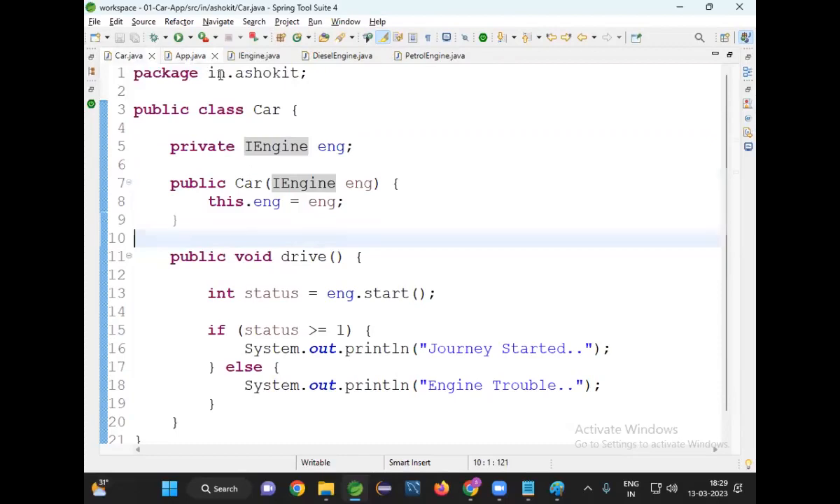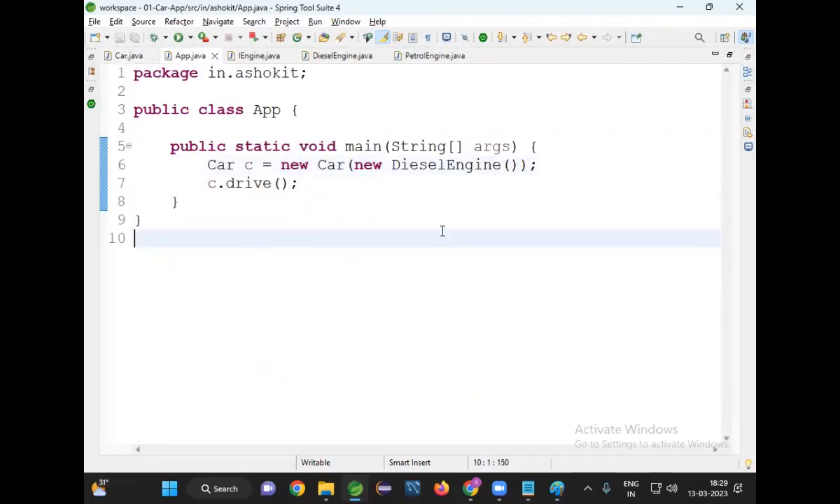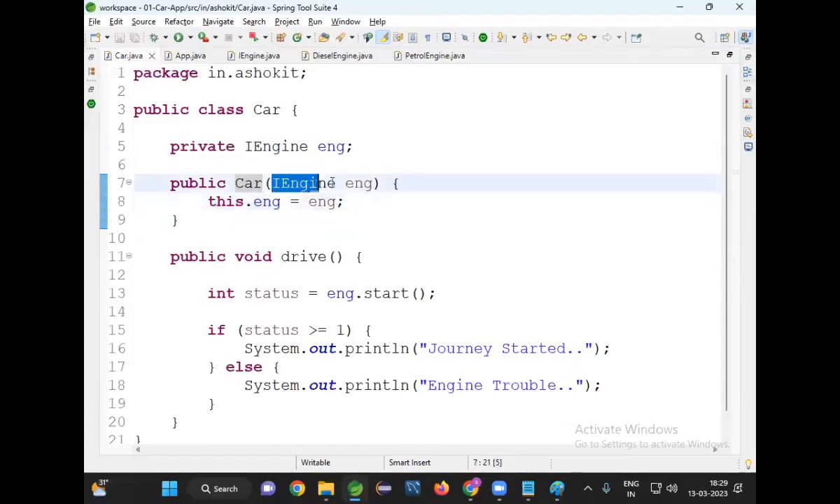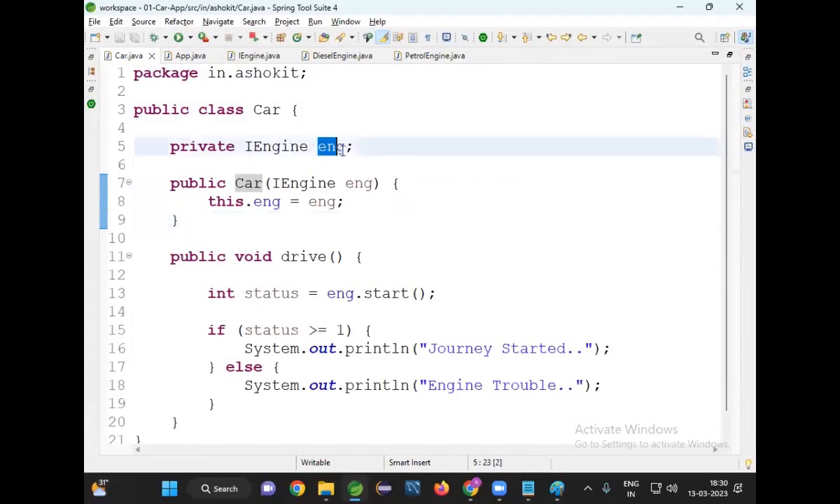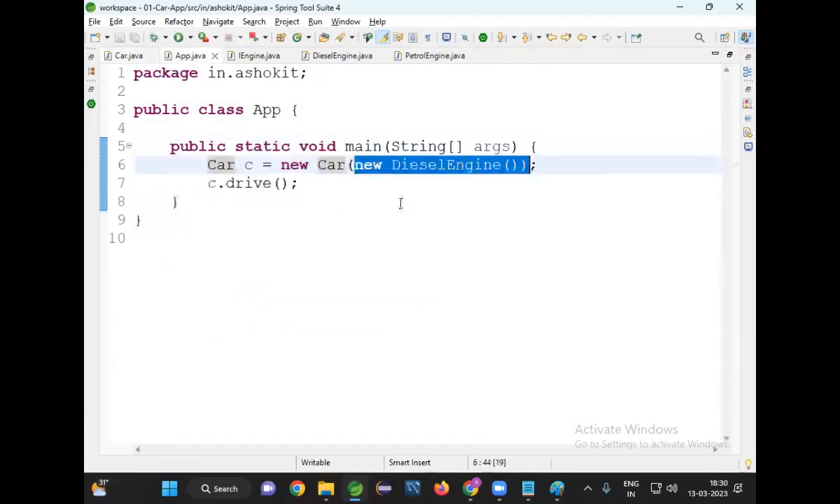Sir, what is the dependency injection? Observe. Now, I'm creating a car class object. When I'm creating the car class object, for the car class constructor, I am passing a diesel engine object. What will the car class constructor do? The car class constructor will take the diesel engine object as a parameter and store it into this eng variable. this.eng is equal to the constructor's eng. Whatever object we are passing as a parameter to the constructor will be stored into this eng variable. Now I am passing new diesel engine.